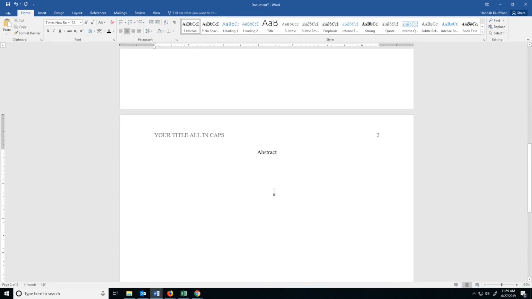One thing that you need to know is that the abstract of an APA-style paper, I'm going to click the left align here, is never indented. So be sure that you don't hit the tab key here.